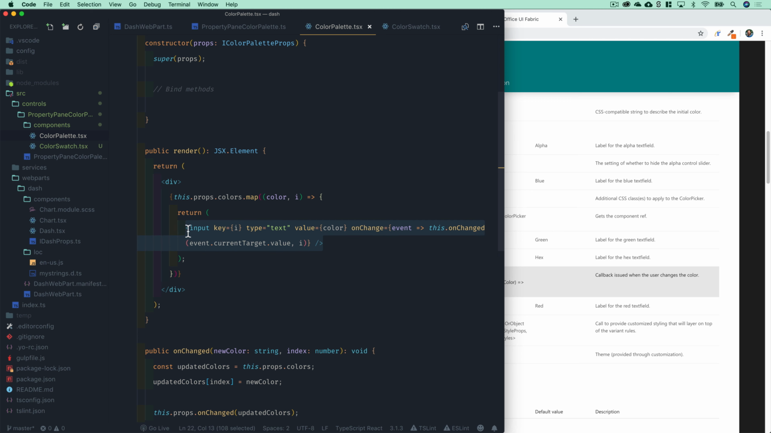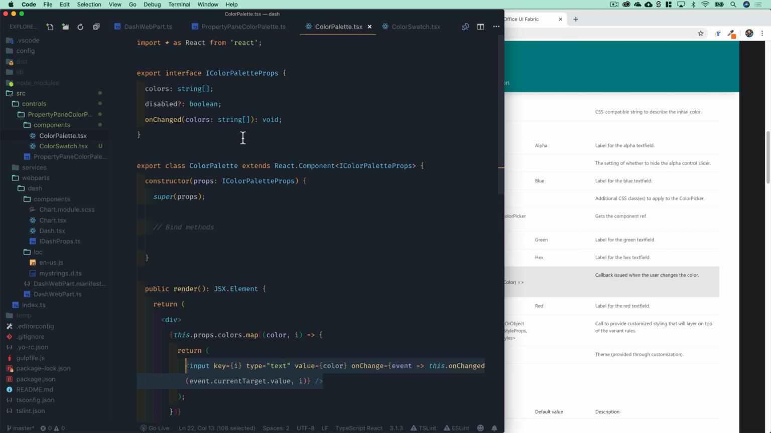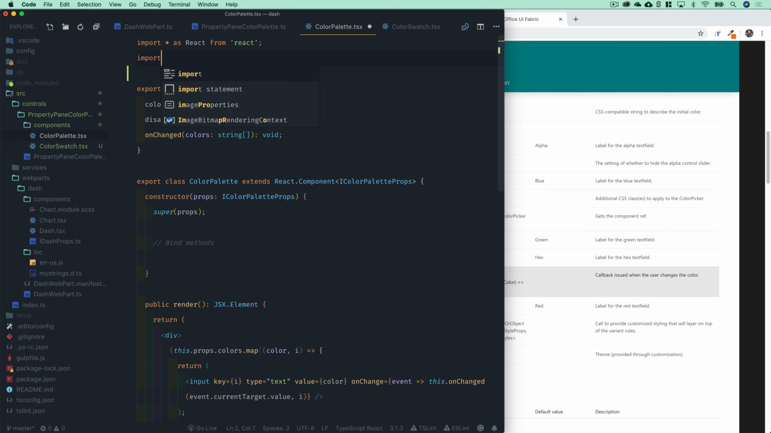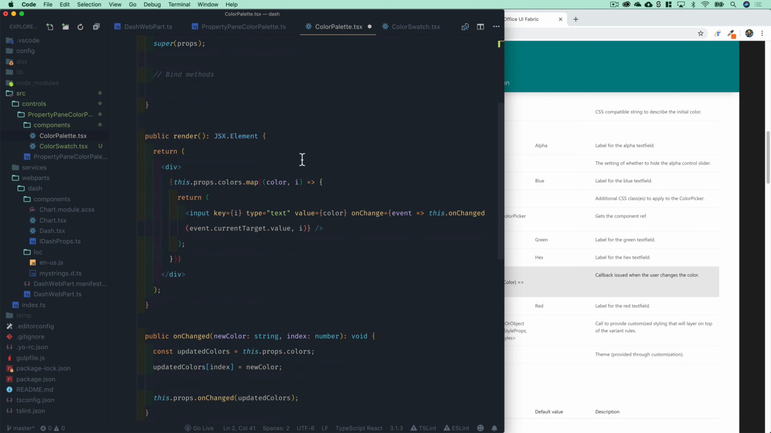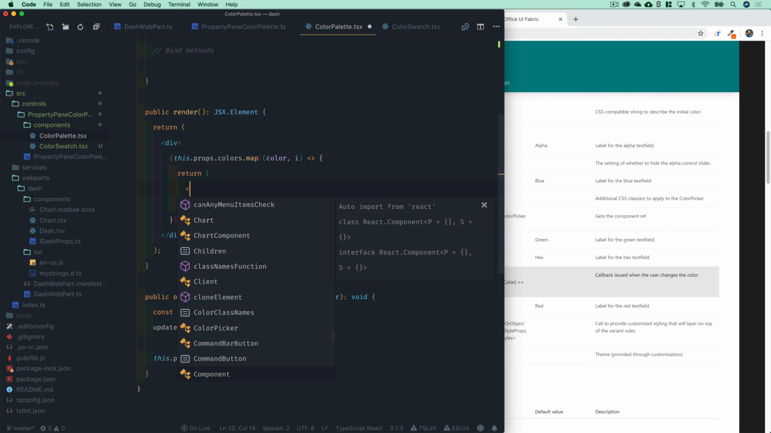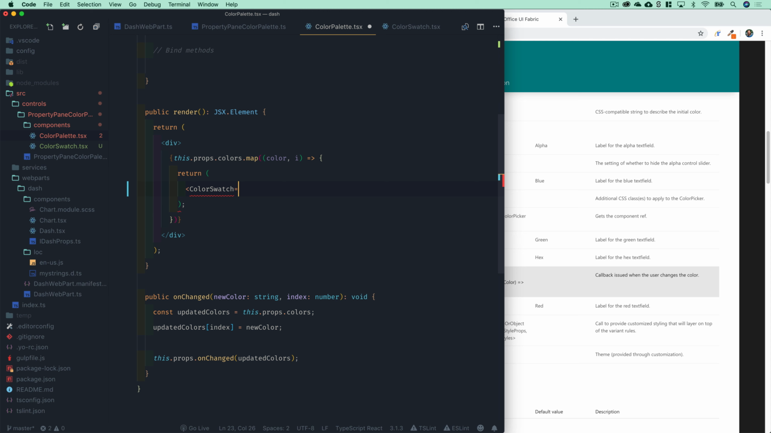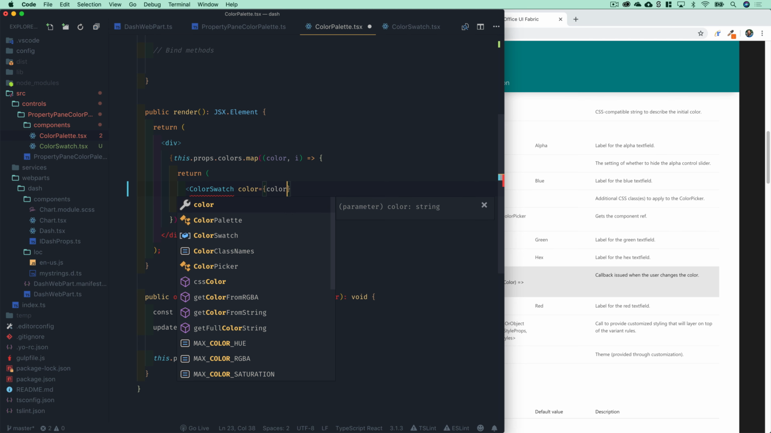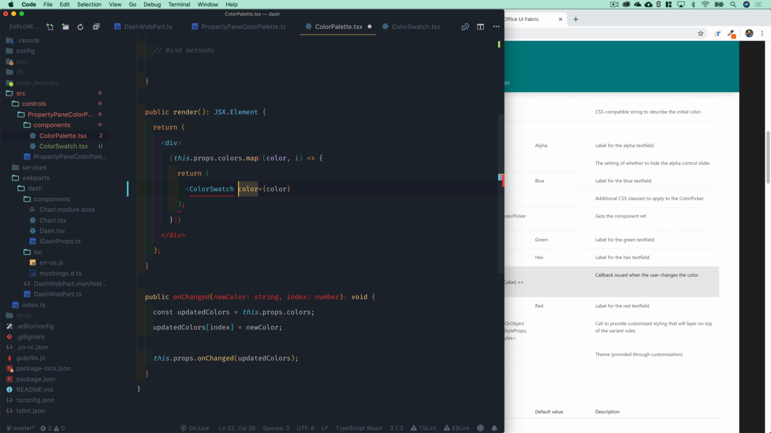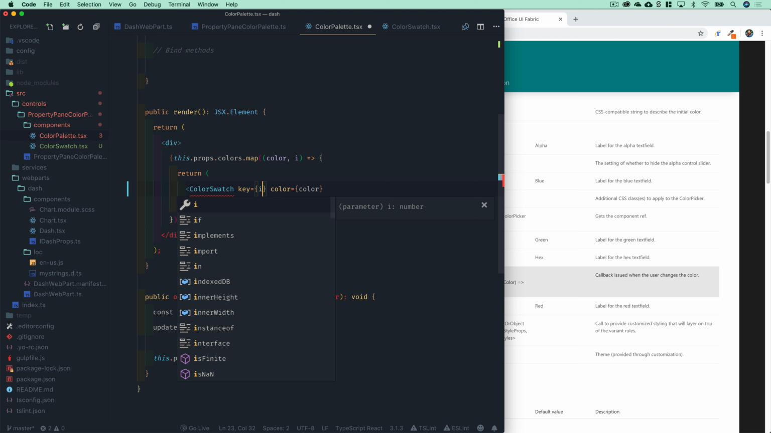With that in place, we need to go back to our color palette, and instead of iterating and outputting an input for each one of these, let's create an instance of our color swatch component. Let's go up here and import that first of all: import ColorSwatch from ColorSwatch. And then down here, we'll create that. ColorSwatch, color equals color. And we should set a key on this as well because it's an iterator, so key equals i.